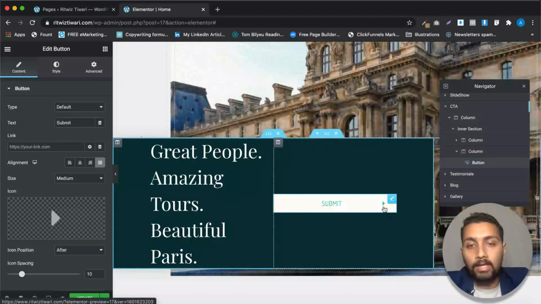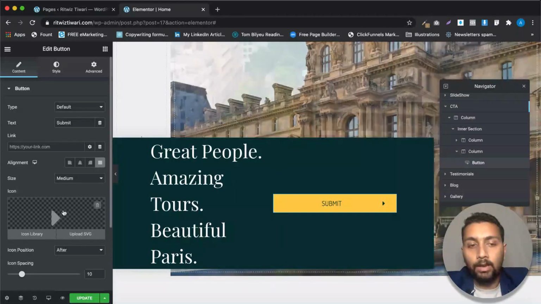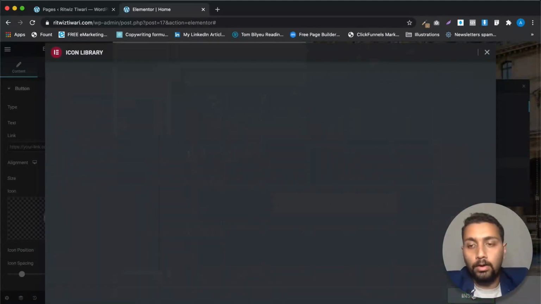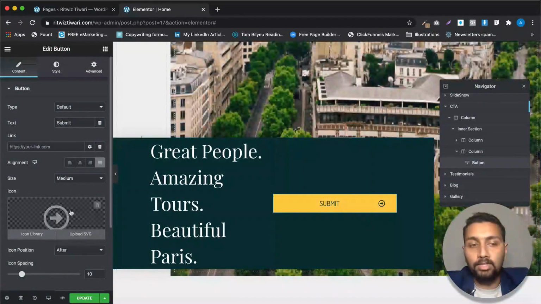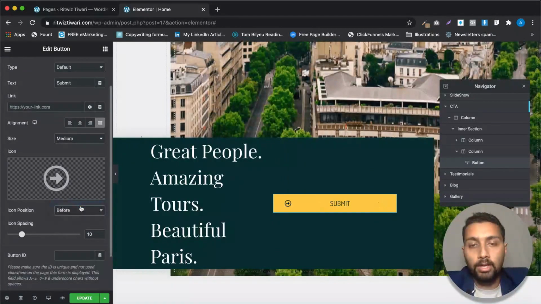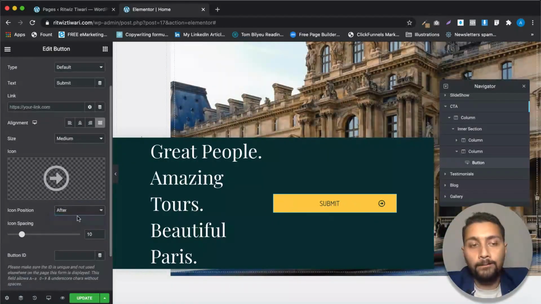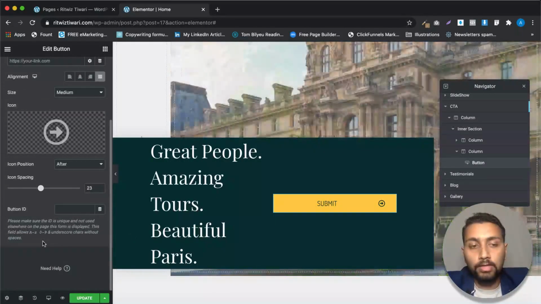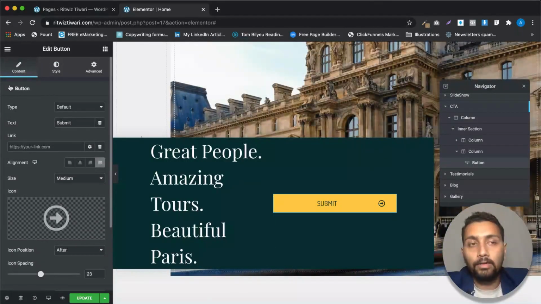And then I have this icon here, right? I can change the icon as well. If I want to change it to a different kind of arrow, I just have to select that and the icon has been changed, right? You can change the icon position, like, it should be before submit or after submit. Then the icon spacing, I can decrease it or increase it if I want. So these are all the options in the content area of the button widget.